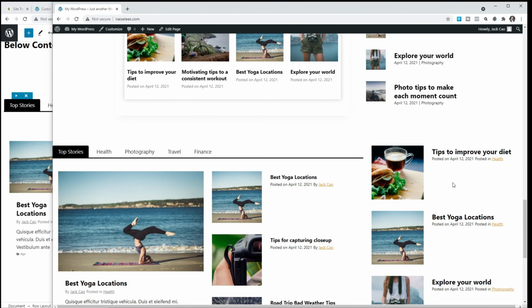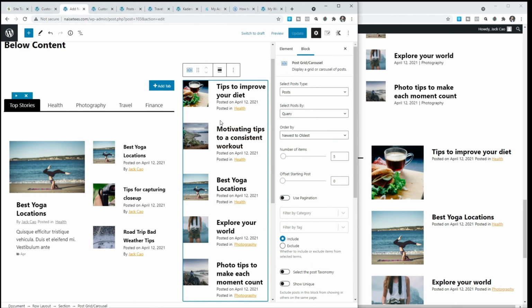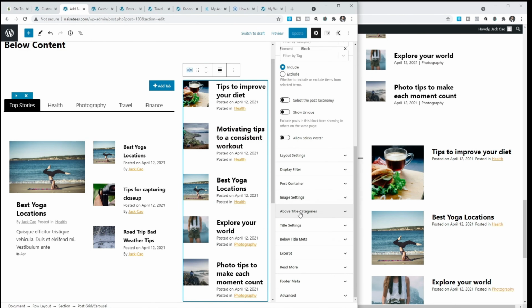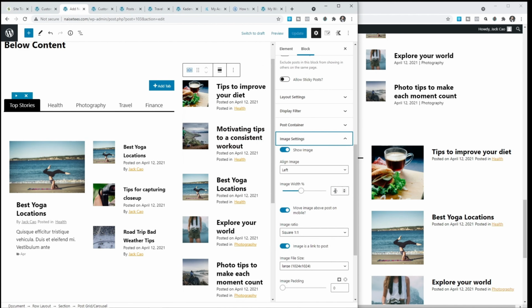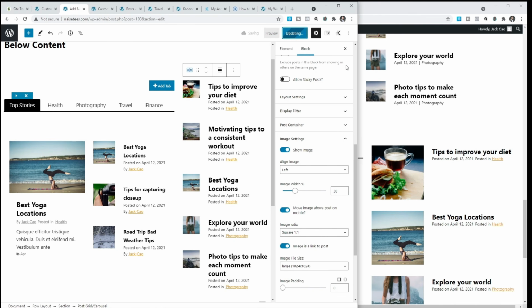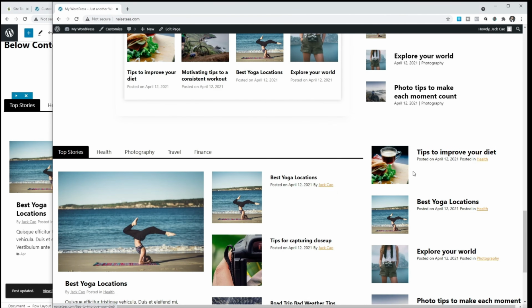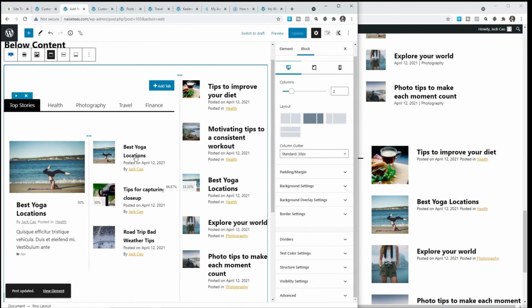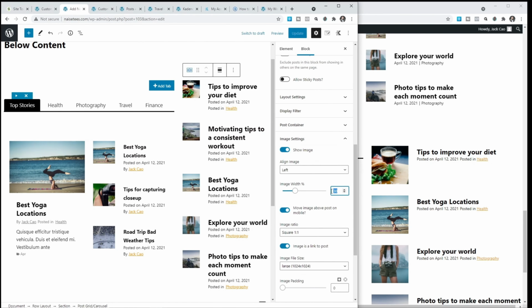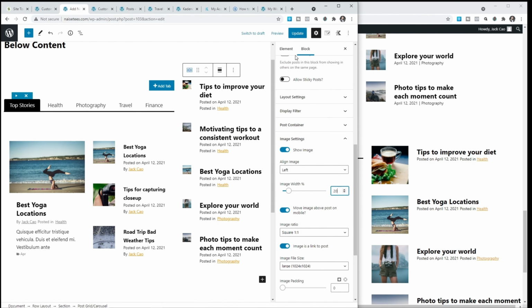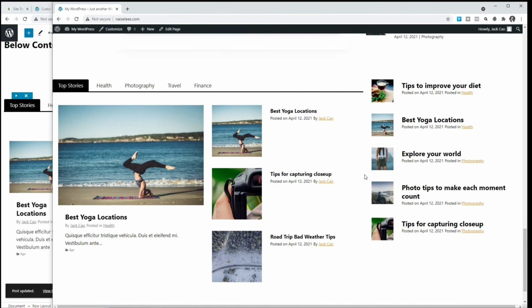So this is a bit much. Let's reduce the size of the image. Under image settings, let's change this to 30%. Update, refresh, or if you want to make this even smaller, let's put this as 20%. And we are basically done.